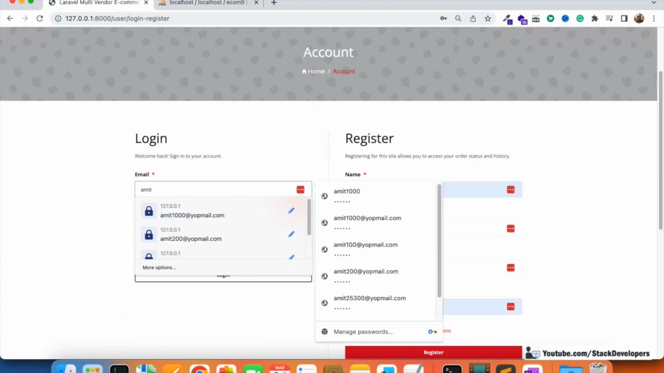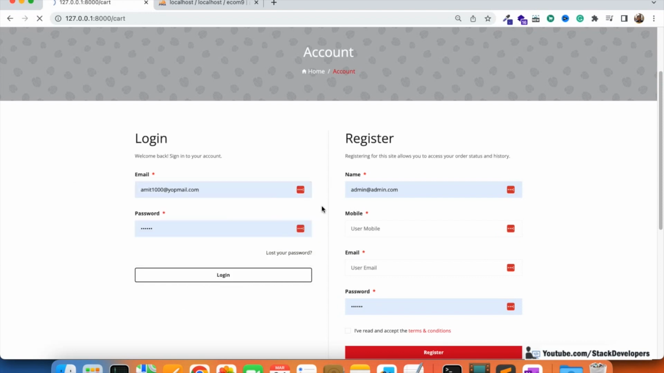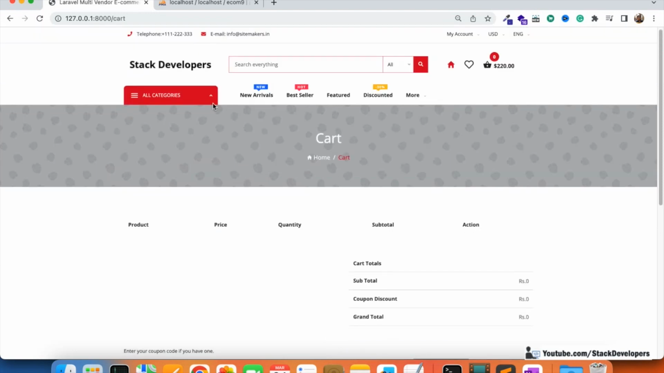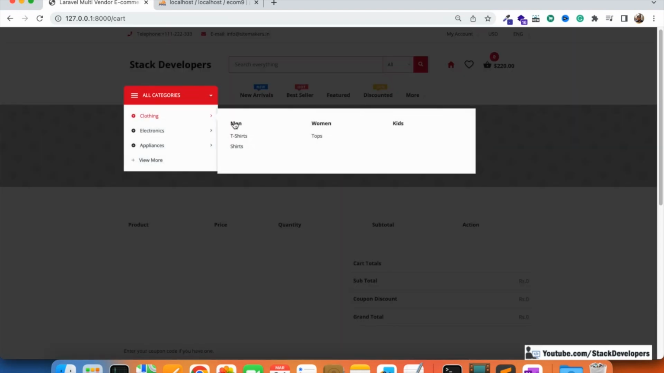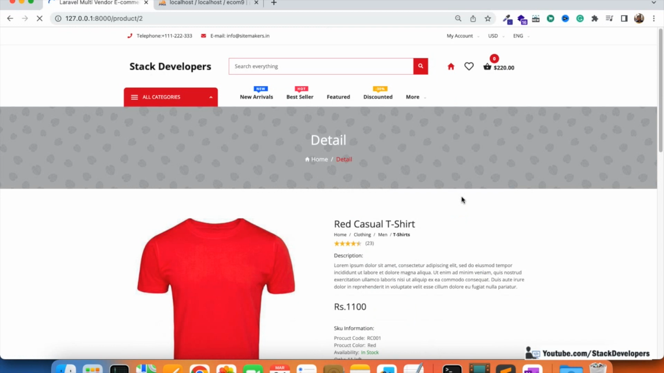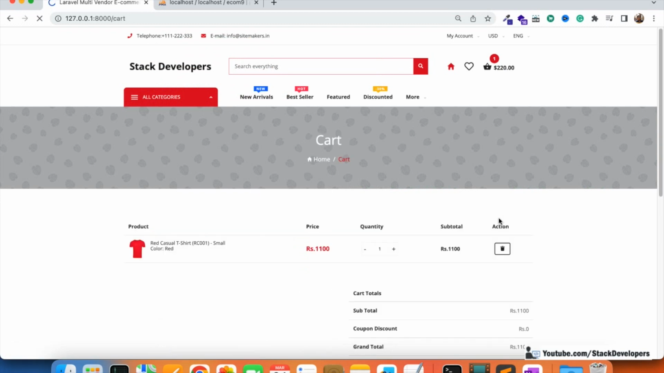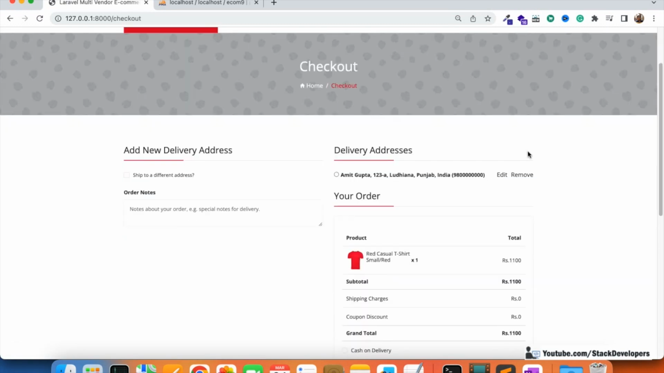I'm going to log in to my account here. Okay, so let me log in. First of all, I'm going to add one product in my cart. Any of the products I'm going to add to cart, view cart, and going further, proceed to checkout. See, once the user adds the product in cart, he reaches the checkout page.